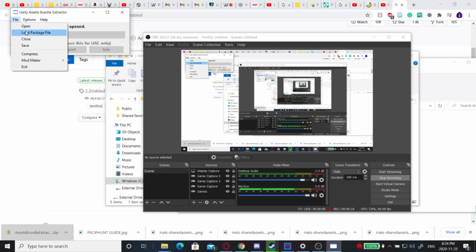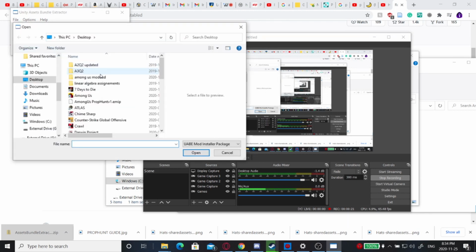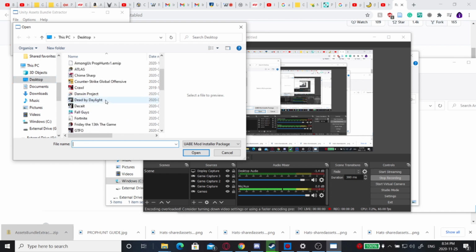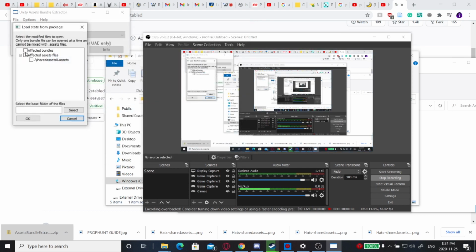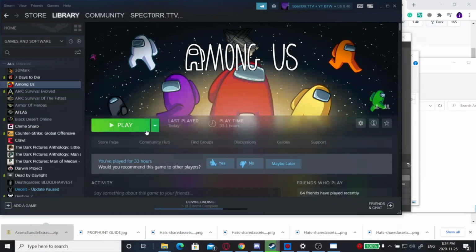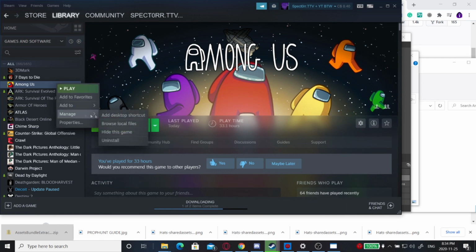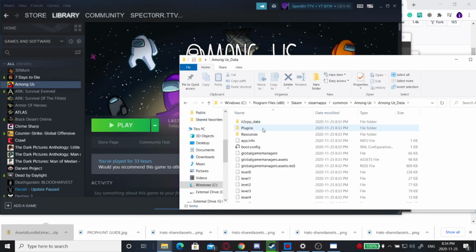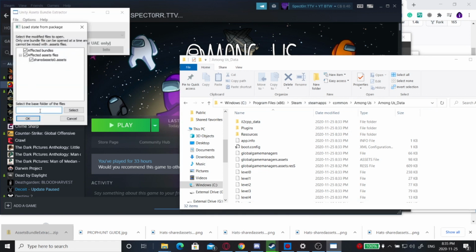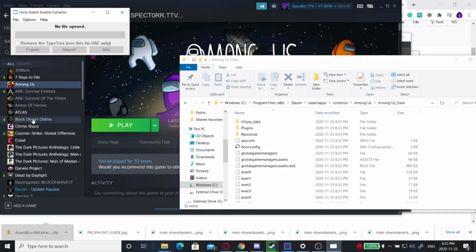You'll click File, Load Package File, and then it will be probably saved somewhere, wherever you saved it to. You'll find Among Us Prop Hunt version 1 EMIP, open, everything, check them all off. Then you're going to select your base file for your game. So I have Among Us here. Then I'm going to right click, manage, browse local files, Among Us data, and that's it. I'm going to Control C, and I'm going to Control V right into here, then click OK.